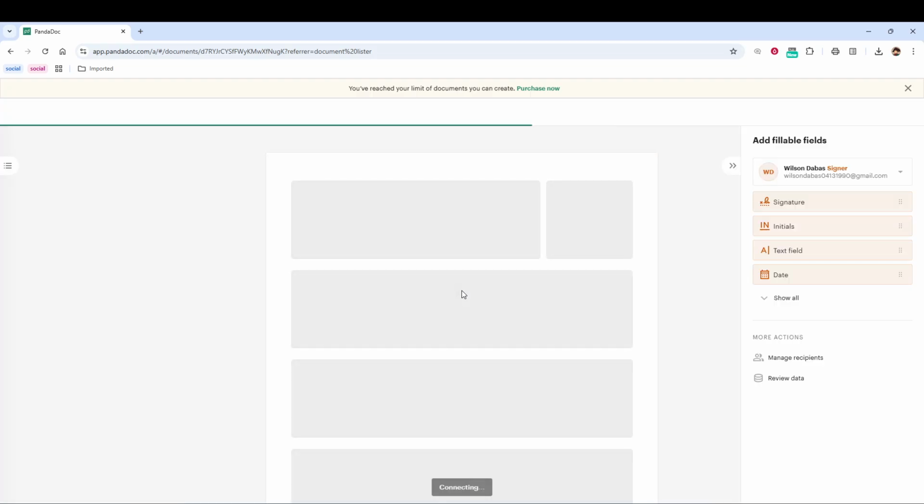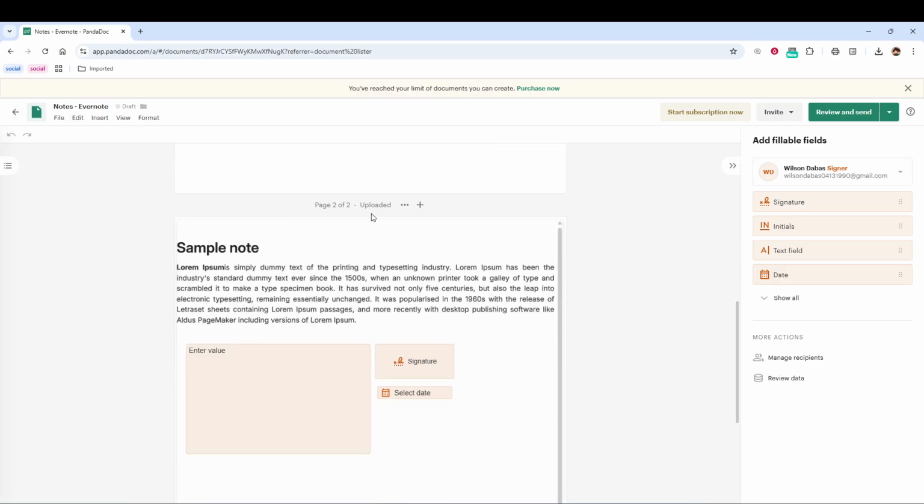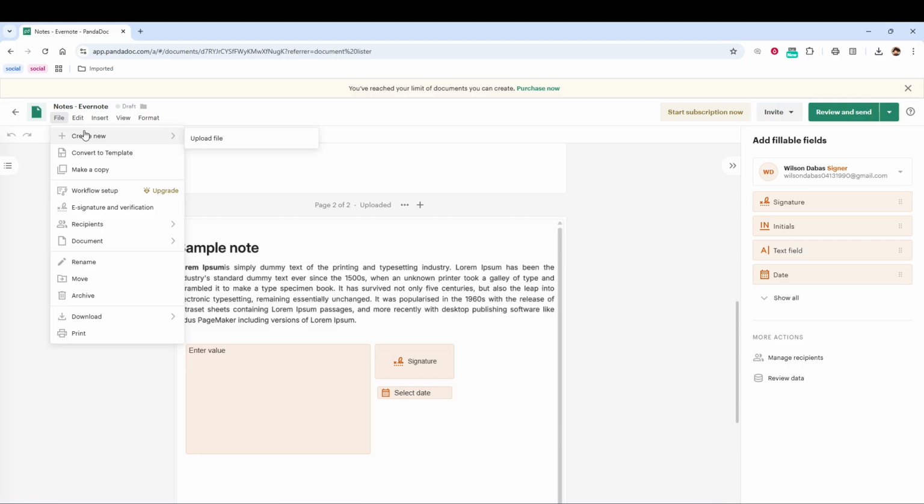When the document opens, you'll see the main editor area in the center, and along the top, a toolbar with several options. Look toward the top left corner of the editor, just below the name of your document. Here, you'll find the File button. This is where Pandadoc groups many of the actions related to your document. Go ahead and click on File to open a drop-down menu.